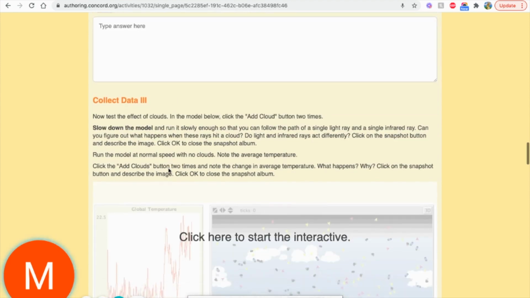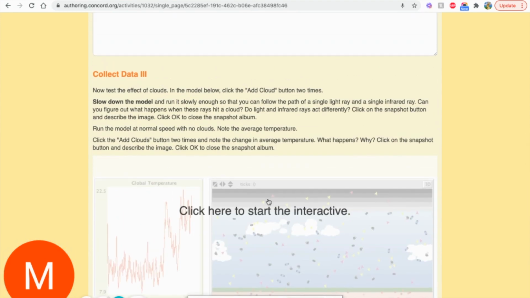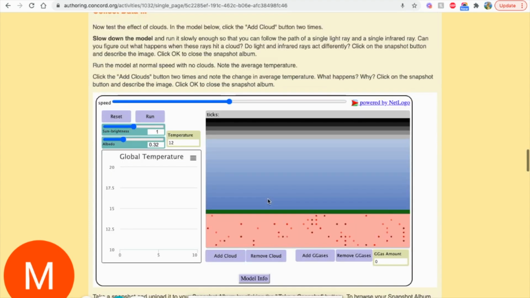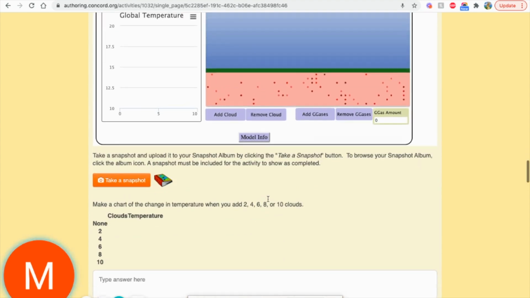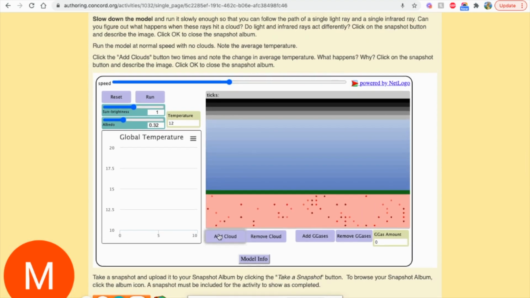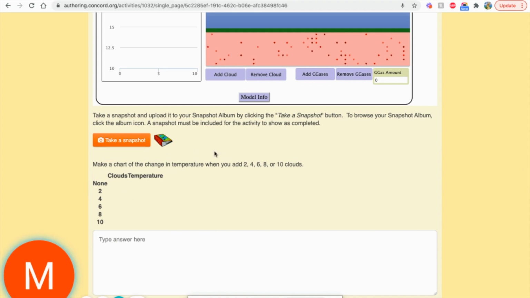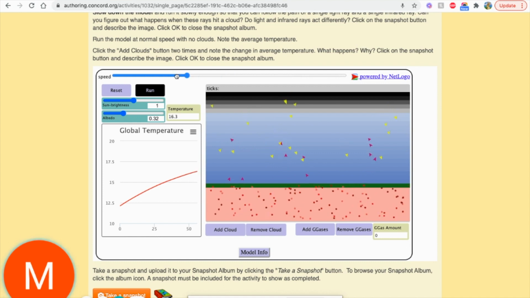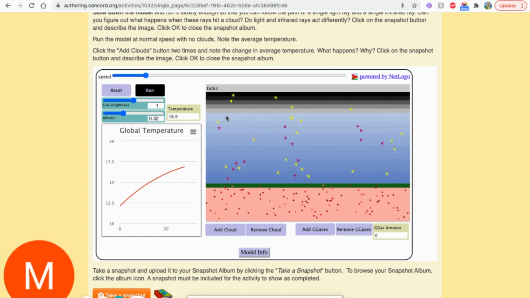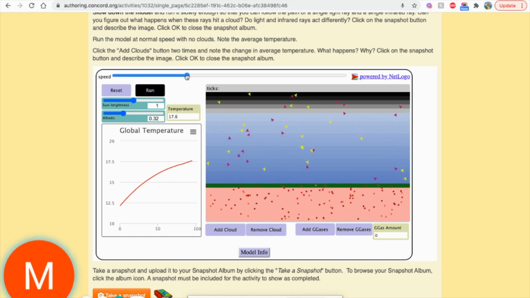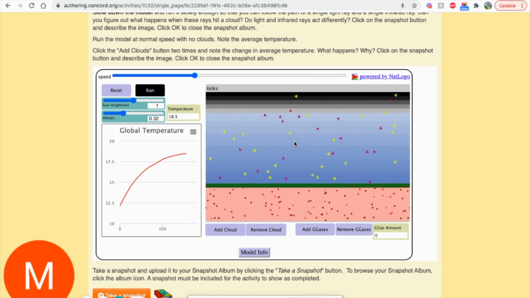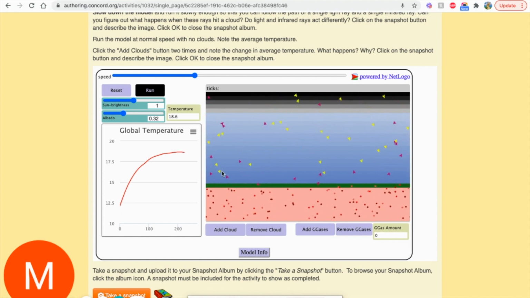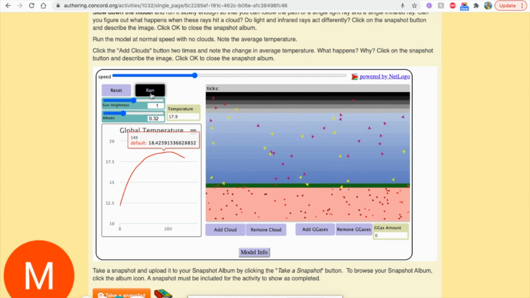The third data set looks at clouds. So what we're going to do is we are going to notice the change in temperature when we add 2, 4, 6, 8, or 10 clouds. So if we look at, again, we want to start with none. So we hit run. Remember, when we're looking at the single infrareds, we can slow this down so we can kind of follow them around once you start adding the clouds. And you notice we kind of start having that level off.